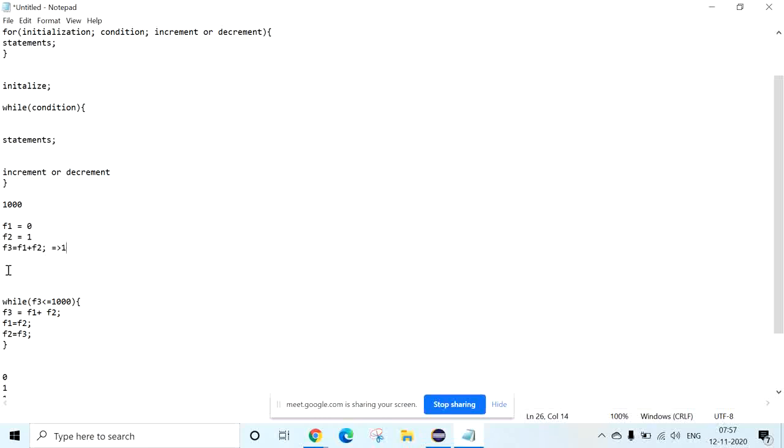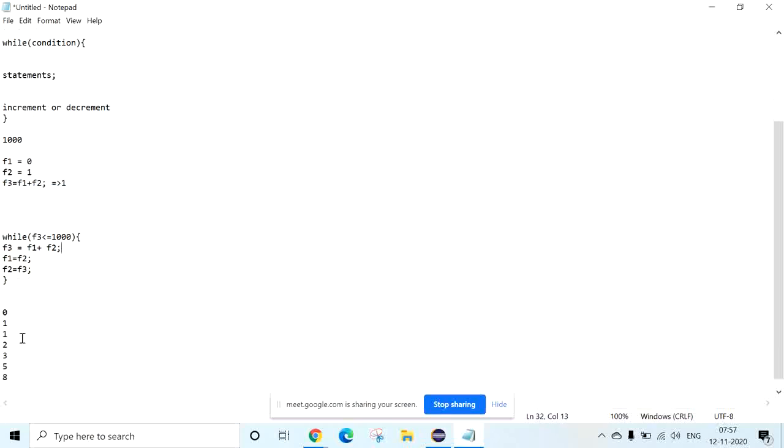Okay, so when it comes to the next flow, we need to add this one and this one. How are we able to do it? Again we need to change F1 to this one and F2 equal to this one. So that's what I have done: F1 equal to F2, so the F2 value is assigned to F1, then F2 equal to F3. So we have assigned the F3 value to F2. That's it. This is what we need to do.